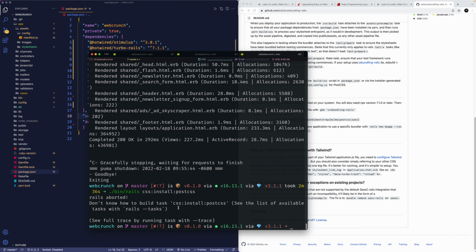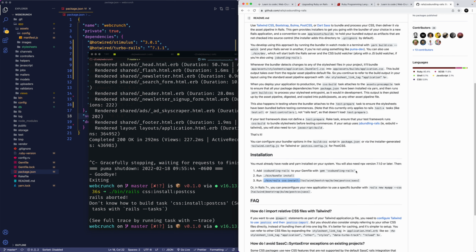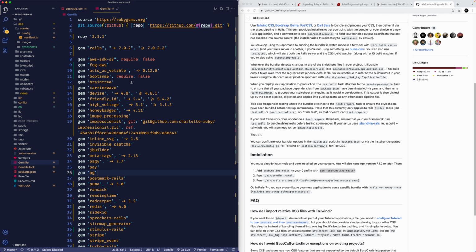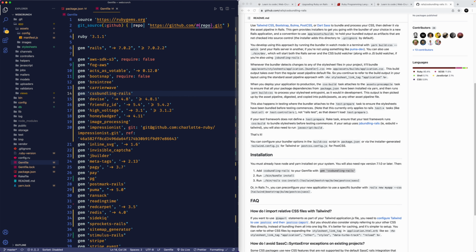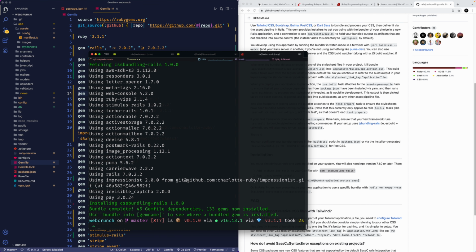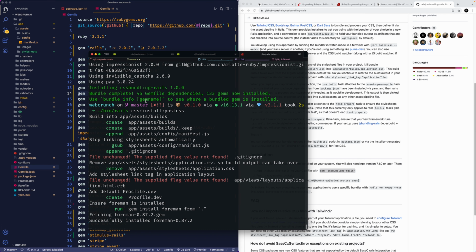Don't know how to run. Oh, we need to add the gem. That might be a good start. Gemfile. Let's see, CSS bundling. Bundle. Sweet. All right, one more time. Now it knows what to run.